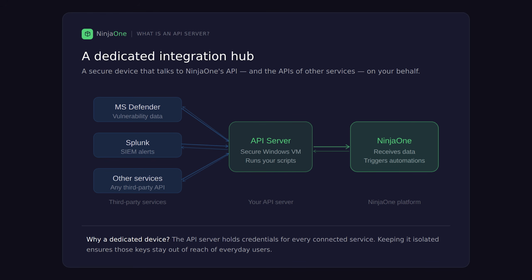Today we are setting up an API server. An API server is just a dedicated device that interfaces with NinjaOne's API and the APIs of other services.